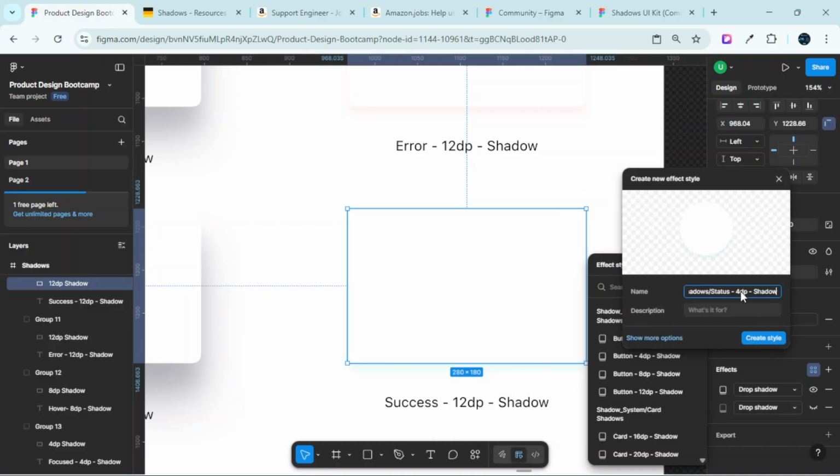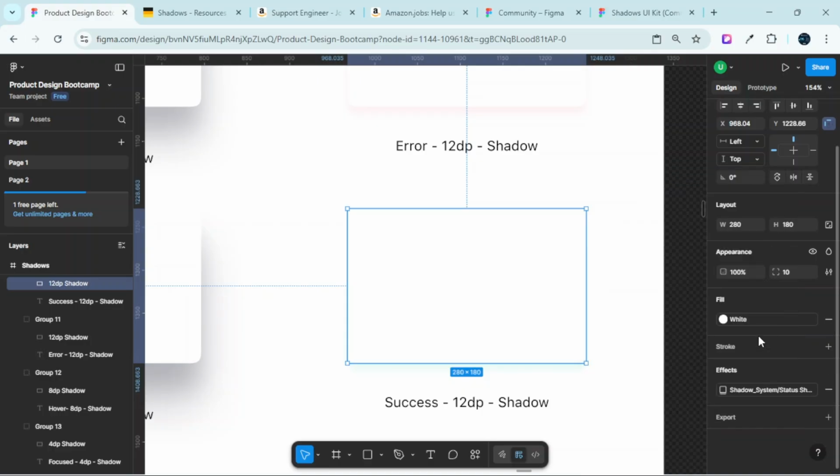Ctrl V. And since this is 12dp, let me change that to 12. But this is 12dp, 12dp, right? In this case, this is error shadow, this is success shadow. So I could come over here and change this to, instead of just shadow, I could just put in success over there. Show that it's a success shadow, which is fine. Click on create style.